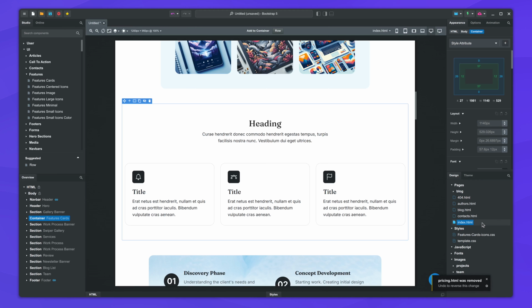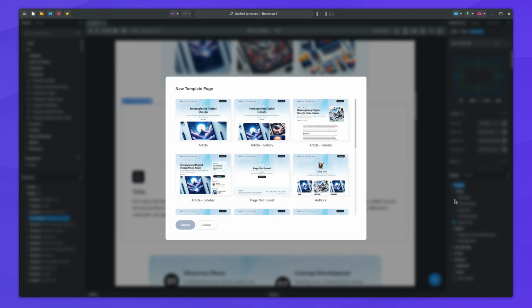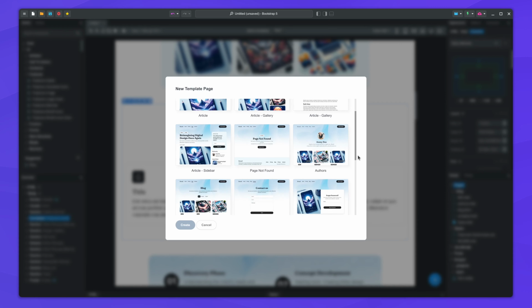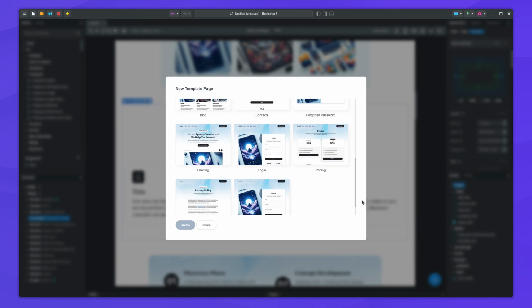If sometime later you change your mind and wish to bring back the page, right-click the Pages group and click the New Template Page menu. This will bring up a dialog with all pages that were originally part of the template. Just select the page and choose whether to add it to the navbar or not.